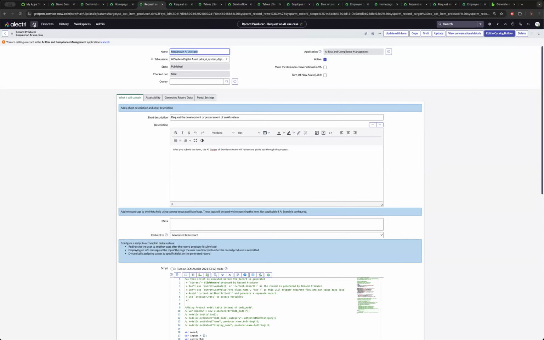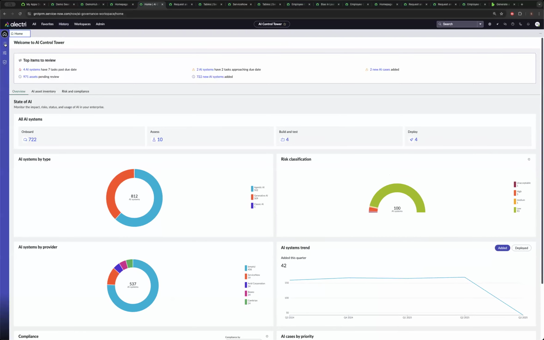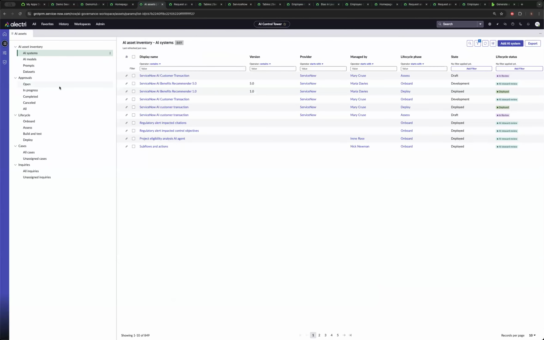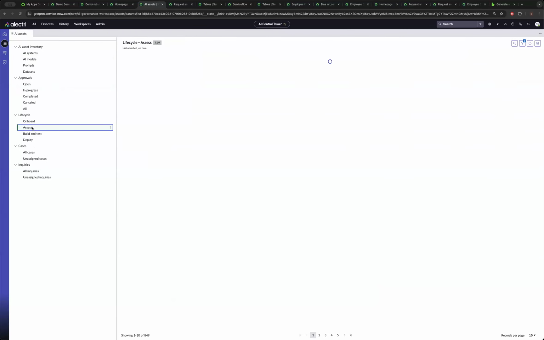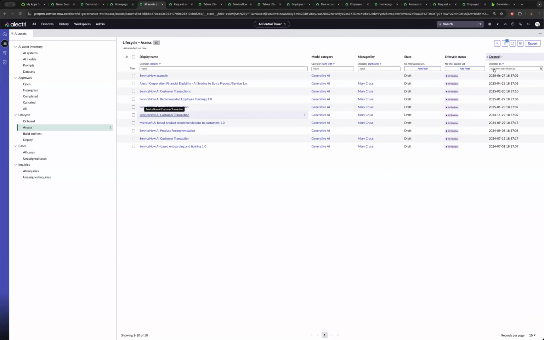What's another good one we can look at? Actually, the playbook component. Let me go into the AI Control Tower again and show you an example before I jump into that component. Again, we'll go through this in the demo.